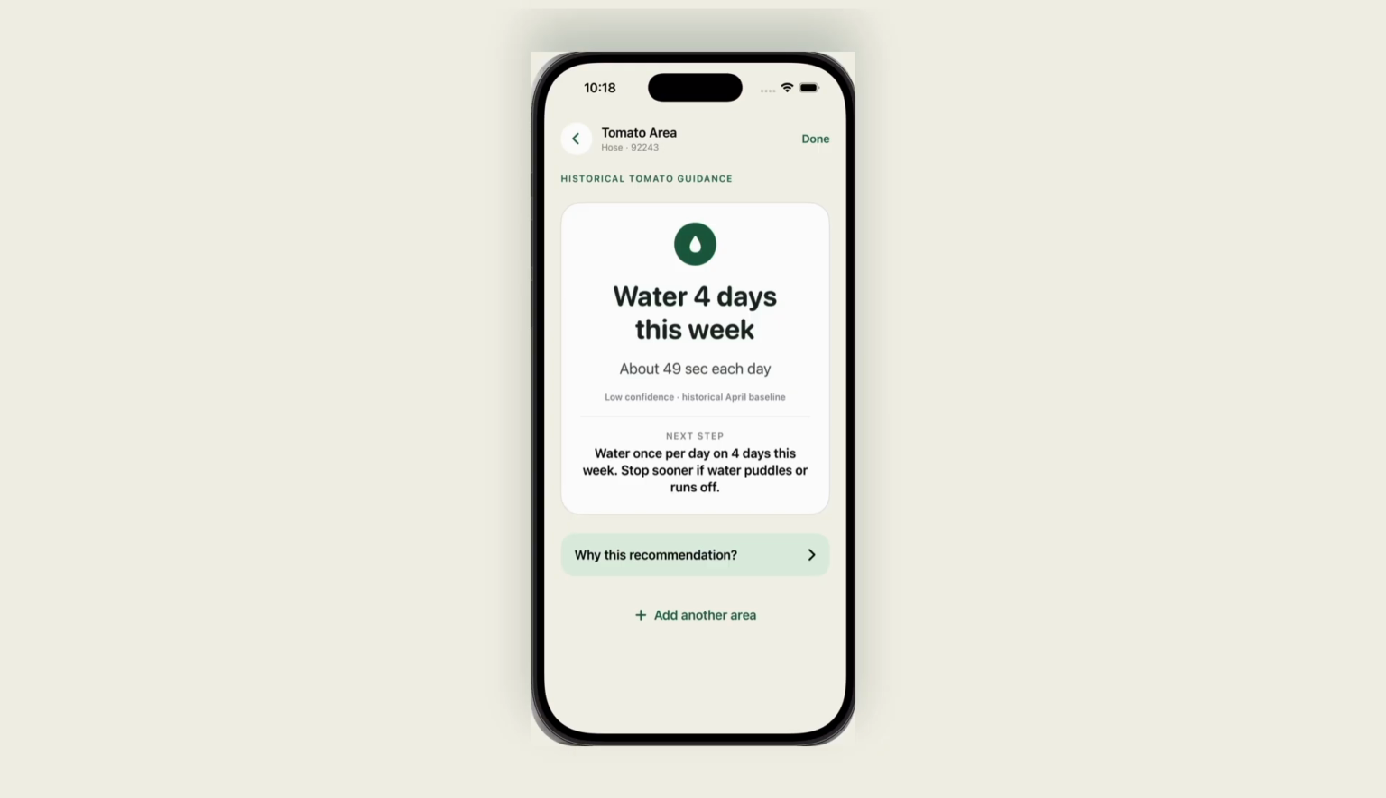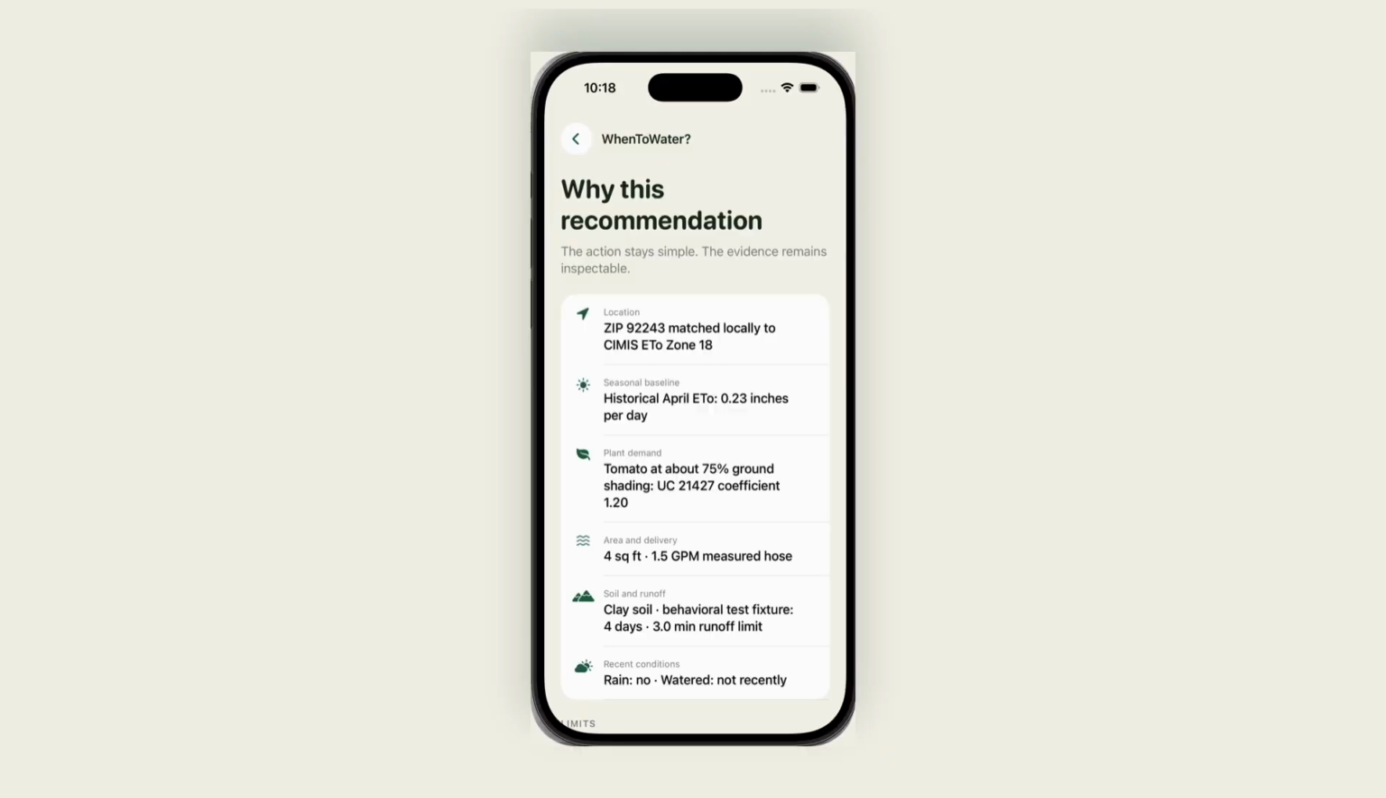The complexity is hidden, but it isn't a black box. It preserves CIMIS data, ETO, crop coefficient, watered area, hose flow, confidence, limitations, and source provenance. It's a behavioral test fixture. Plant demand, gallons, and hose duration are calculated deterministically rather than hard-coded.